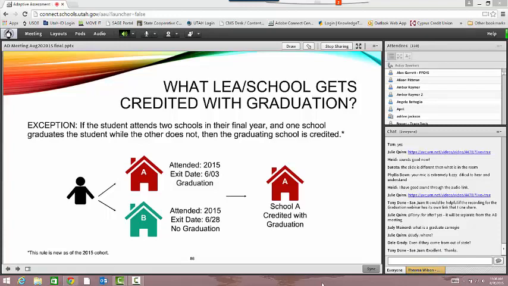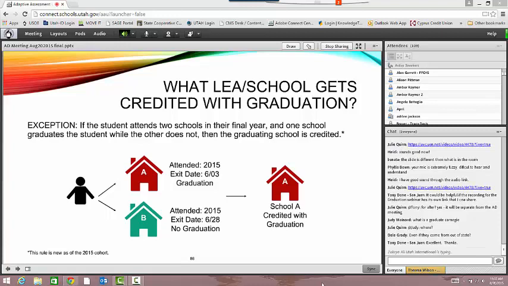Is there an online question? Yes, clarification: is it in-state or out-of-state transfers? This is in-state. Out-of-state is a different element. Simply put, we don't track what other state students are doing. So we have no idea. We don't do exchange between state to state.